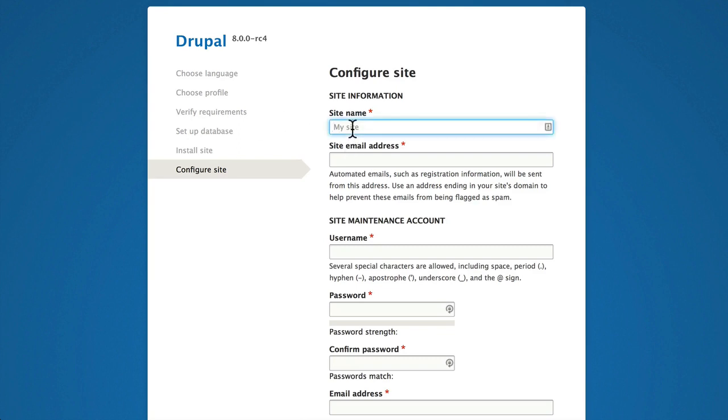In the site name, go ahead and put my Drupal site. We're going to change that later anyway. Put in your email address. Now, this doesn't have to be a real email address. It can be a fake one. But because this site is actually online, it should be a real one. It's how your site will send emails out to new users and things. And because your site is actually on the internet somewhere, you probably want to have some pretty secure passwords here.